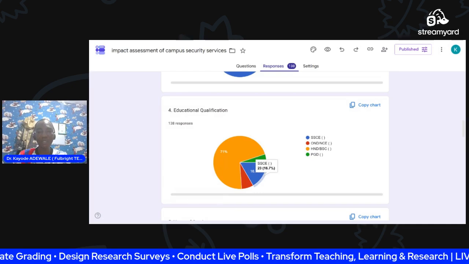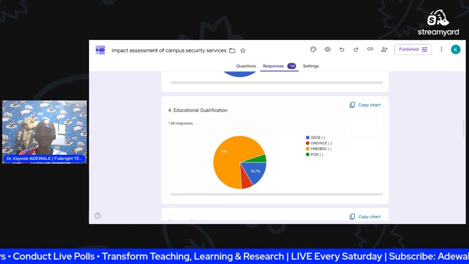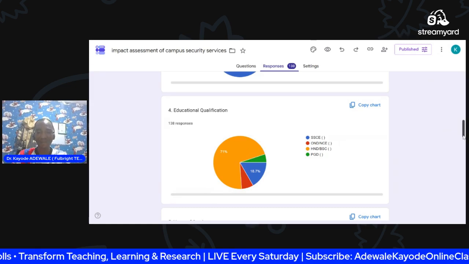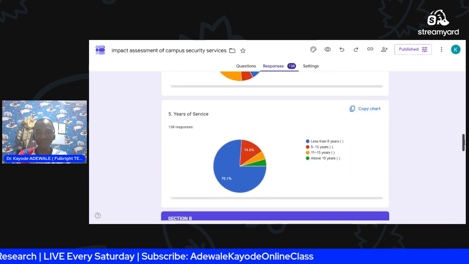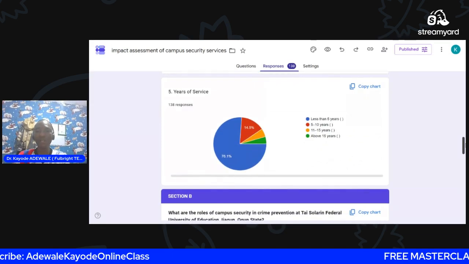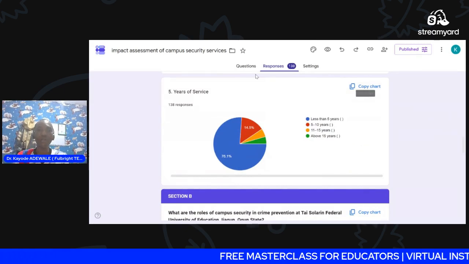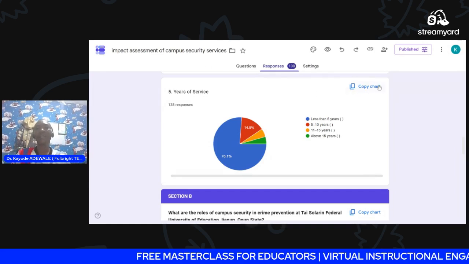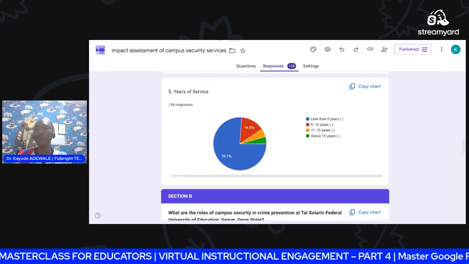We also have some that own SSC, which I think may likely not be possible because this instrument is actually meant for postgraduate students. So we go into their years of experience as well. You see everything there.